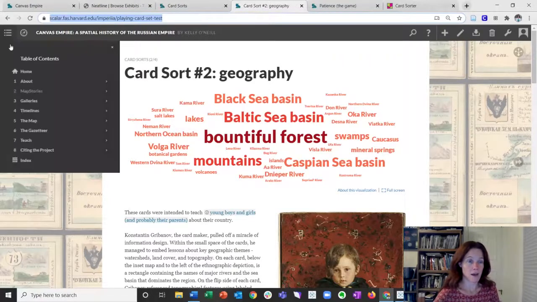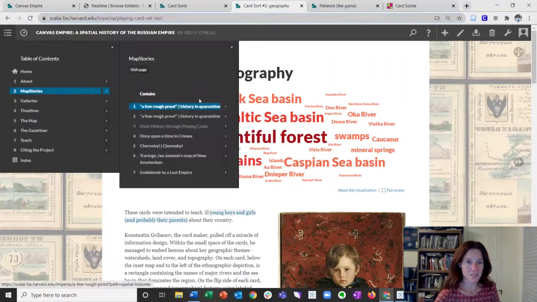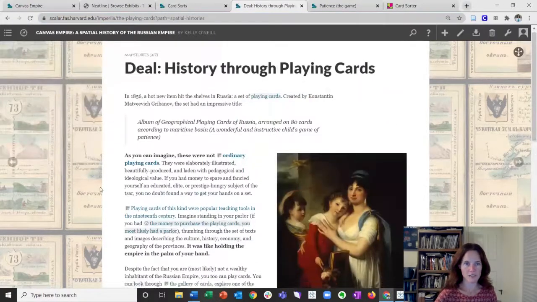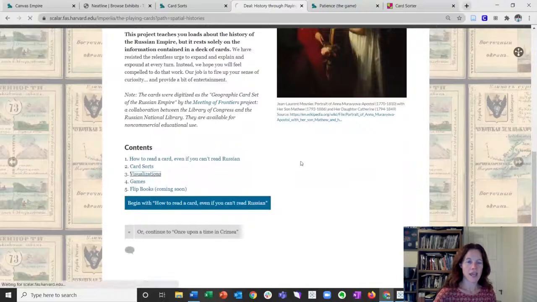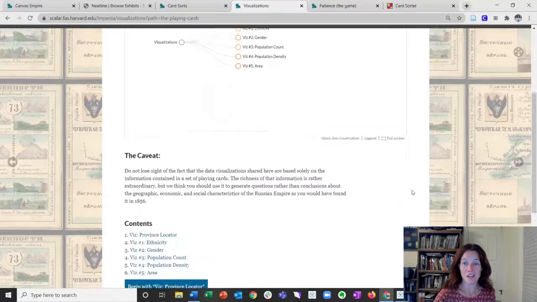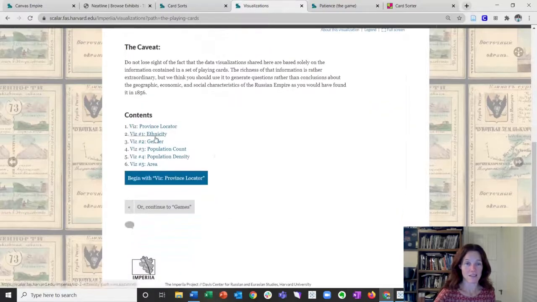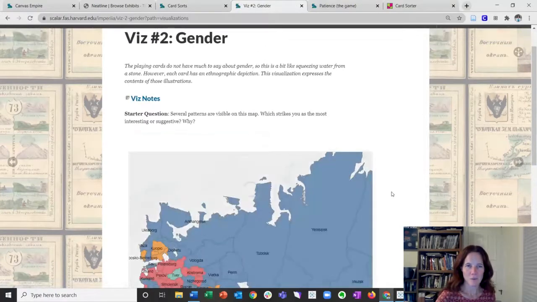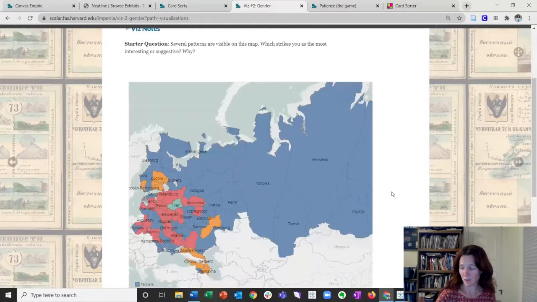So on my page here, where I have my playing card project, we can scroll down and I have a section, it's a small section so far, I'm still building these things out, for visualizations. And I was able to come in here and, for example, I'll click on the gender visualization. The only way in which gender shows up on these geographic playing cards is that every once in a while you get a woman in the corner.